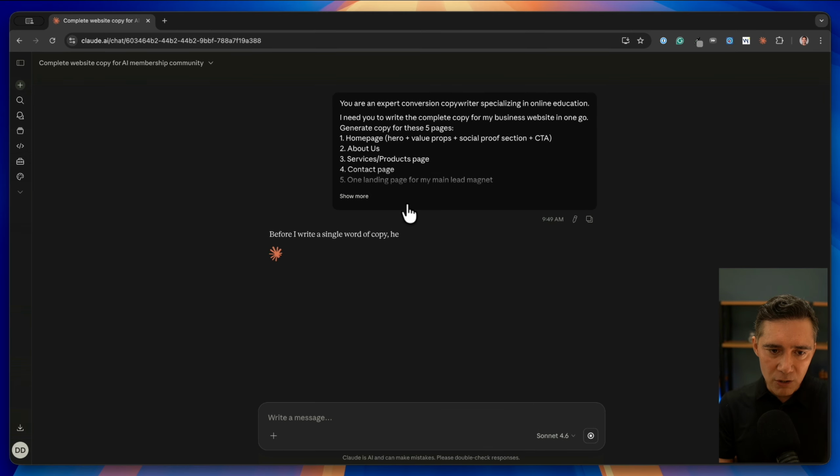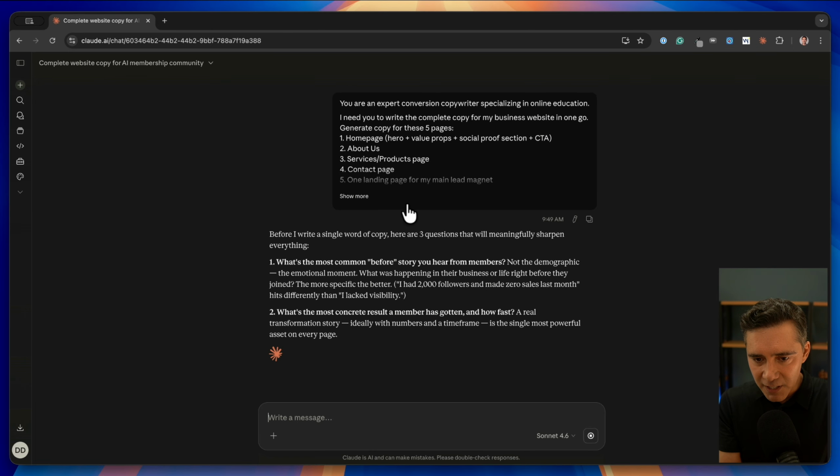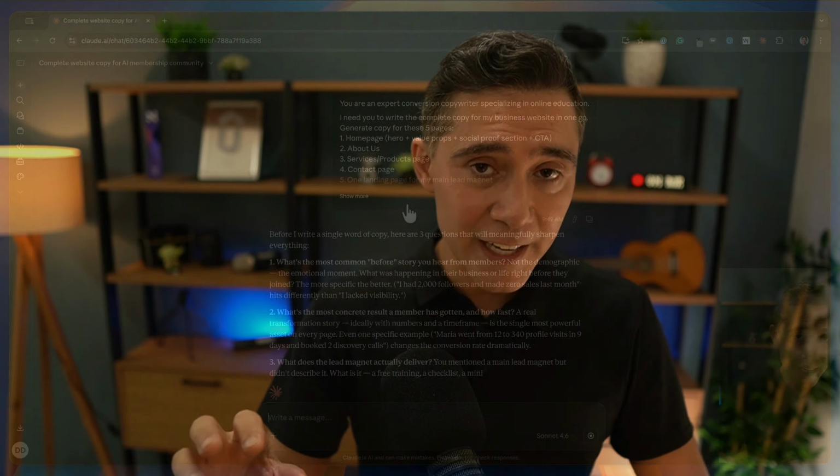Because I'm running this on Claude, this works a little bit differently than ChatGPT, because Claude will actually create artifacts, which is a nice page with clickable buttons. On ChatGPT, you will probably receive just one complete text.